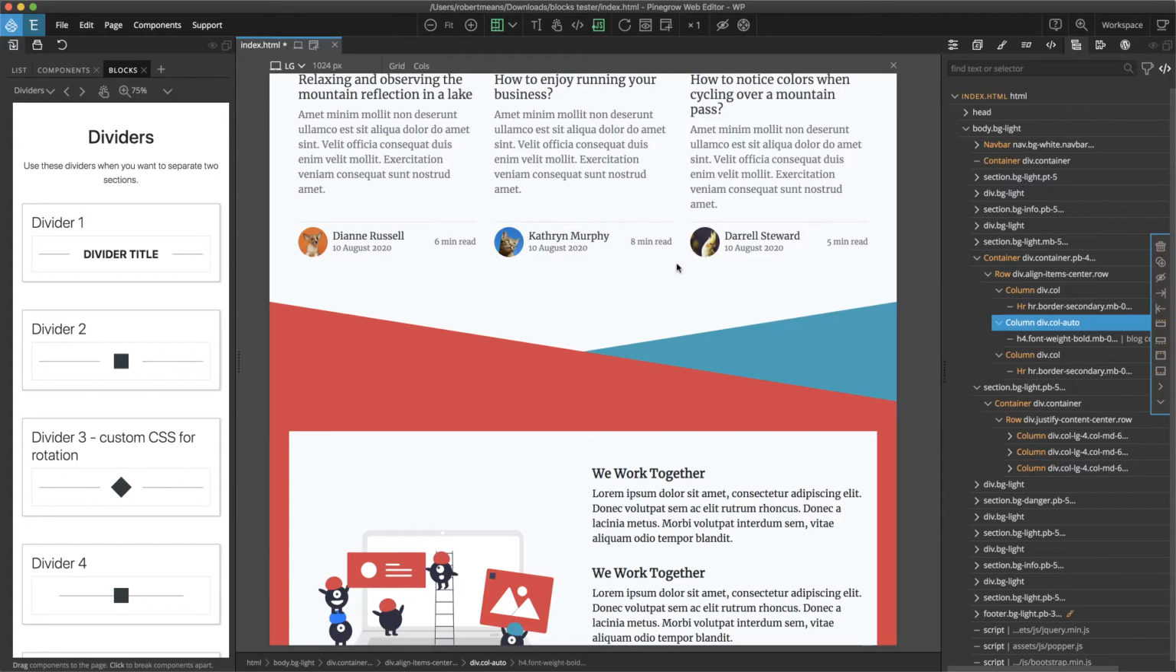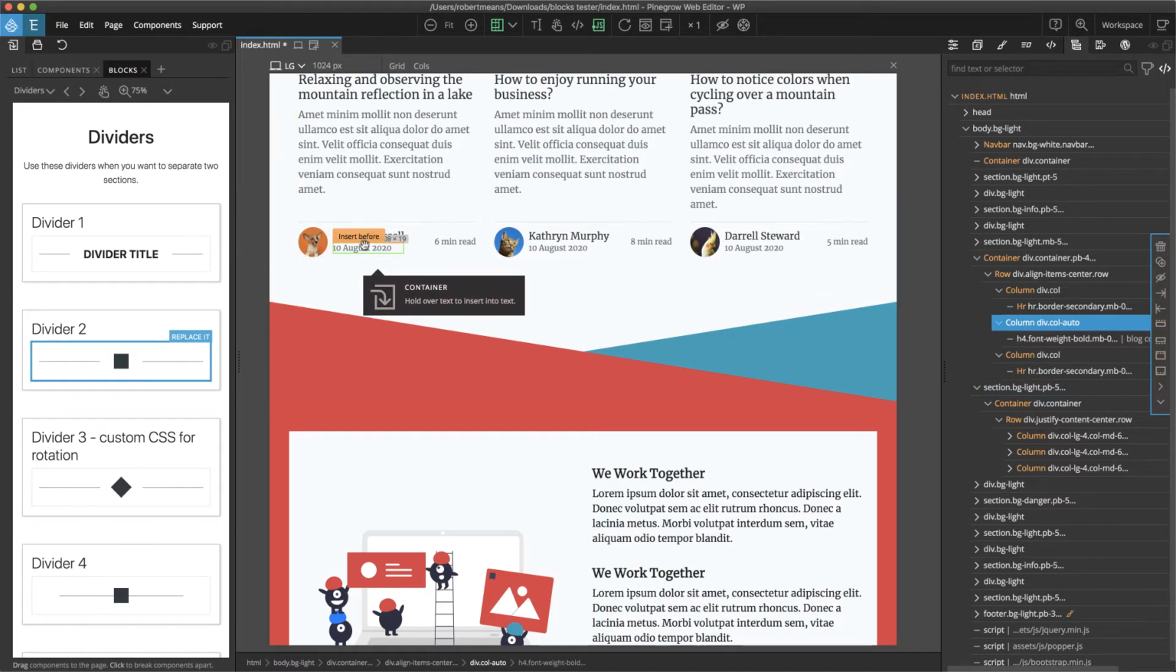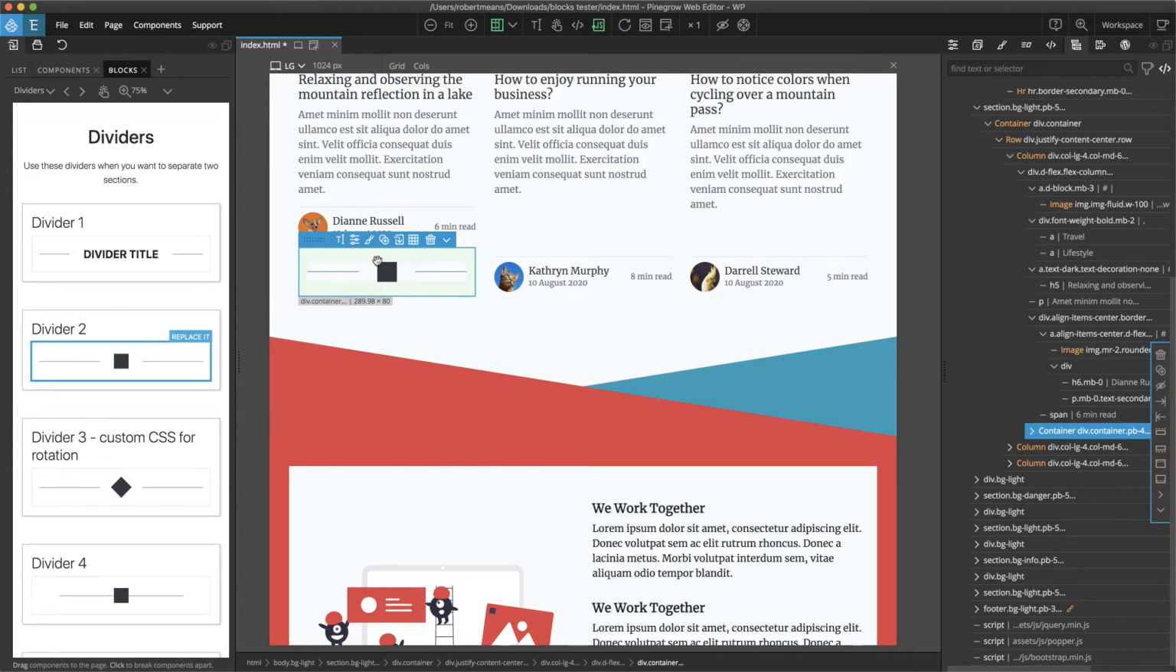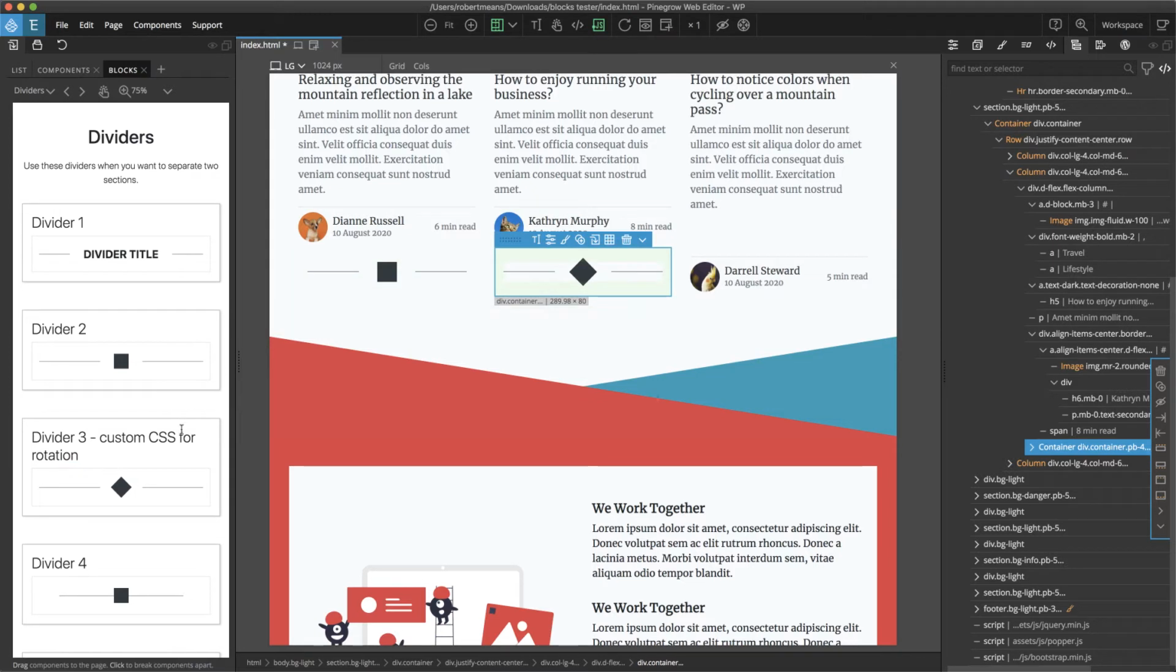As I said, we can also place them within columns. So we can go ahead and grab this divider. This time I'm going to hold Shift and then place it right after. Then I'll go ahead and take this one. Again, hold Shift, place it right after, and then one last one.